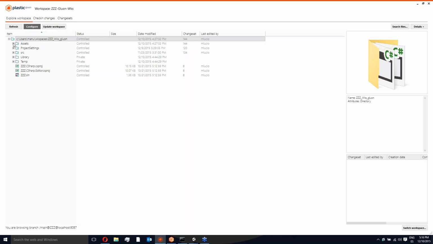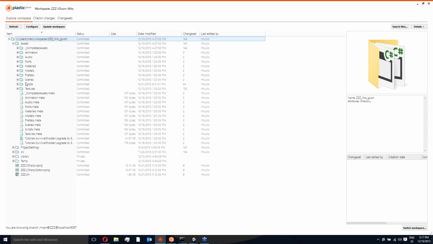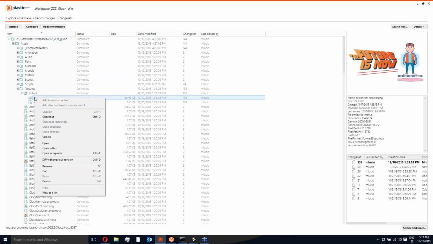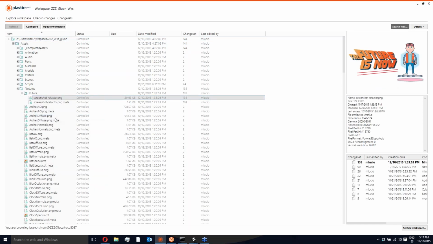Finally, let me create a small change and we will jump to the Unity GUI, which by the way will be using this Gluon workspace. So let me go to assets, textures, and future, and let me check this file out. Okay, so now the file is checked out.